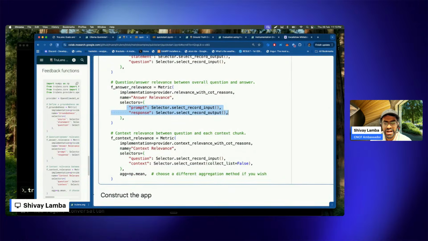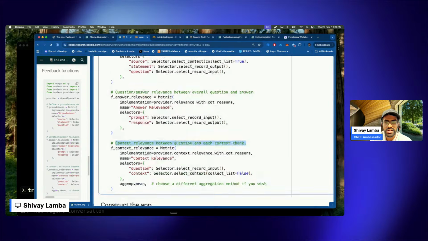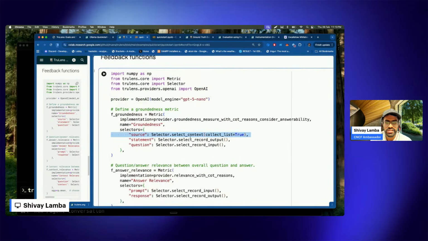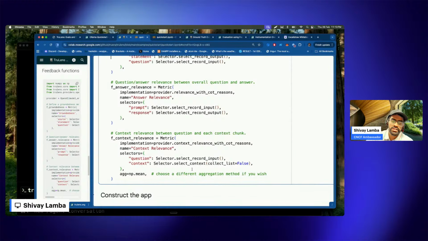And the third one that we have is context relevance between the question and each and every context chunk. So here we are looking at again, the select context. So this was the retrieved set of context after performing the vector search, and the original query. What we are trying to say is, for each and every retrieved chunk that we get, how relevant is it actually to the original question? Because if you see here, we gave collect list equal to false. That means that this metric would run per chunk.